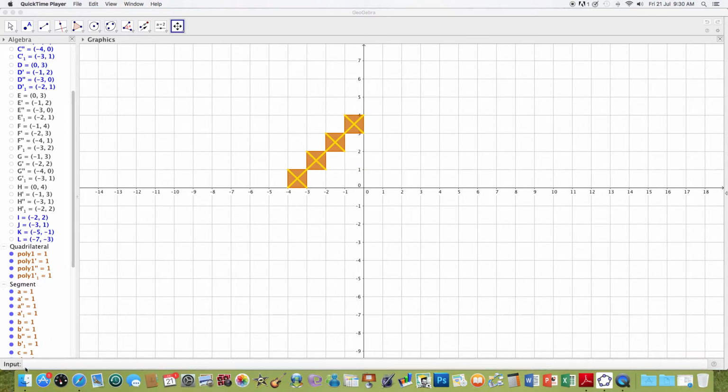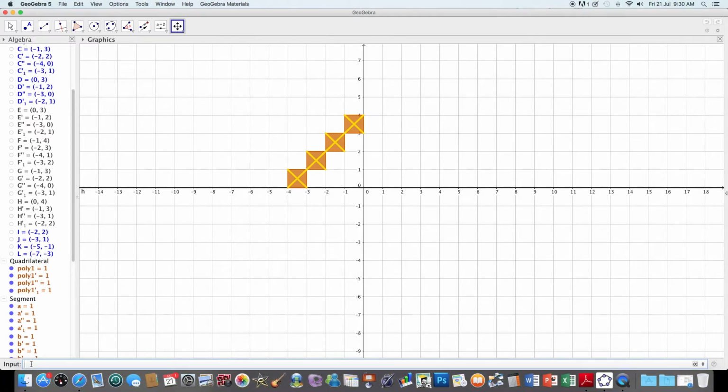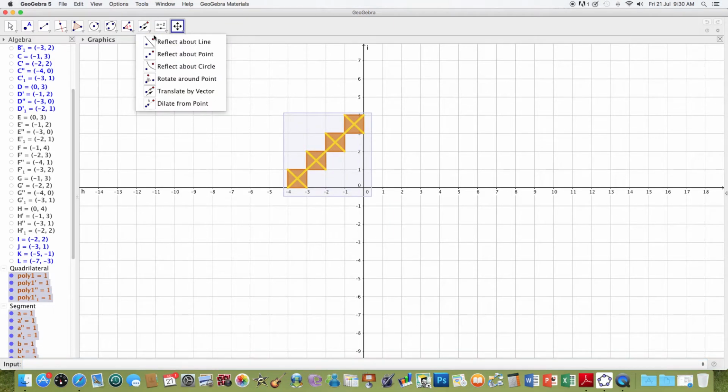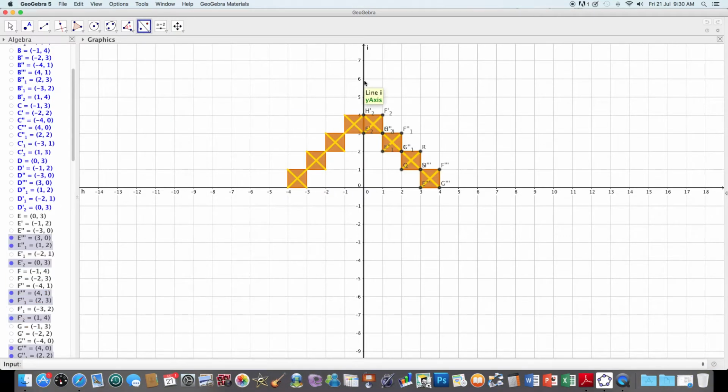I am going to put in the lines y equals 0 as one of my mirror lines, and I'm also going to put in x equals 0 as one of my mirror lines. And I'm going to right click on this pattern. I'm going to go to reflect about a line, and first I'm going to reflect it there, and I'm just going to remove the labels for the corners while I'm going.